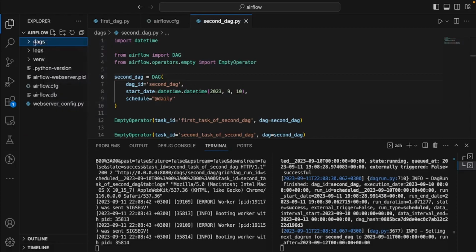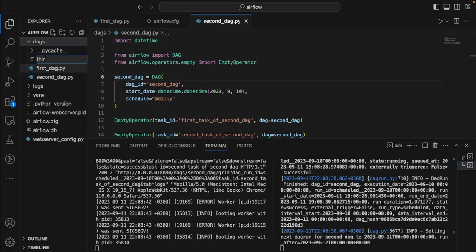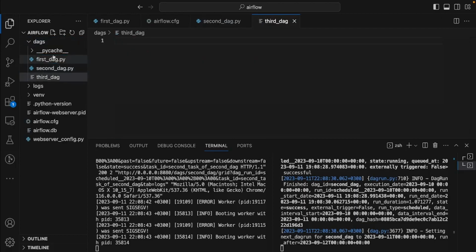So I'm going to, inside the DAGs folder, create a new file, and I'm going to call it third DAG. Let me just rename this third_dag.py. And inside here, I'm going to import datetime. Then we're going to import, from airflow import DAG.